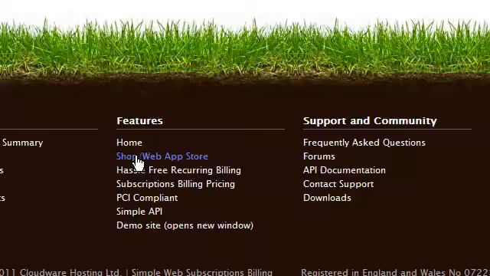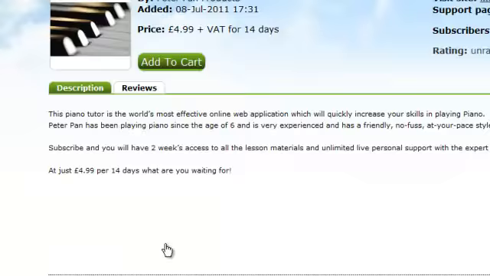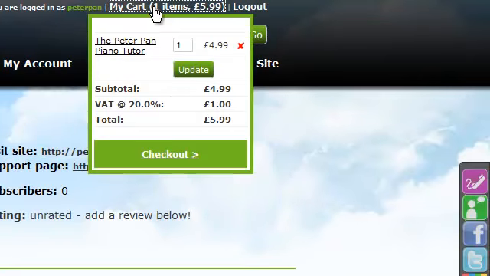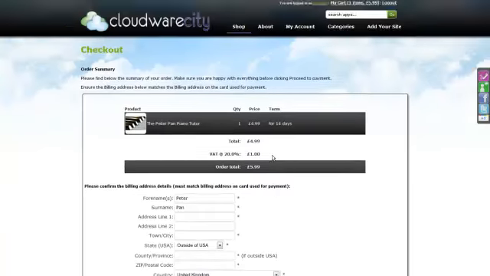We can now visit the web app store and see the new listing in place, along with usage, popularity statistics, reviews, and it is available to purchase by the well-known mechanism, adding to a cart and completing a simple checkout process. Customers are granted access to the product as soon as successful payment is taken.